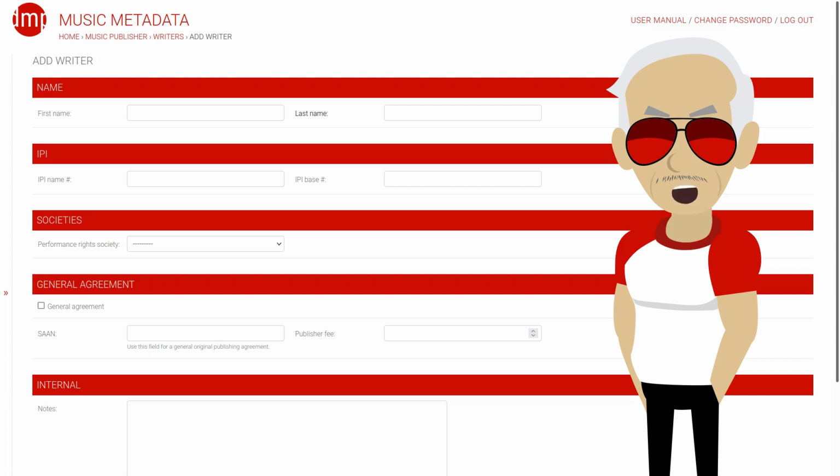Society affiliations come next. Note that in the US, UK and generally countries following Anglo-Saxon common law, writers are only affiliated with performance right organizations. Depending on your settings, additional fields could be shown here. We have filled it out for Emma Janssen. We'll come back to general agreements and notes a bit later.